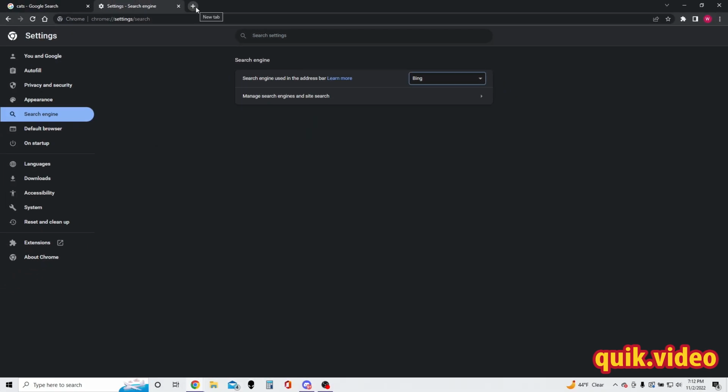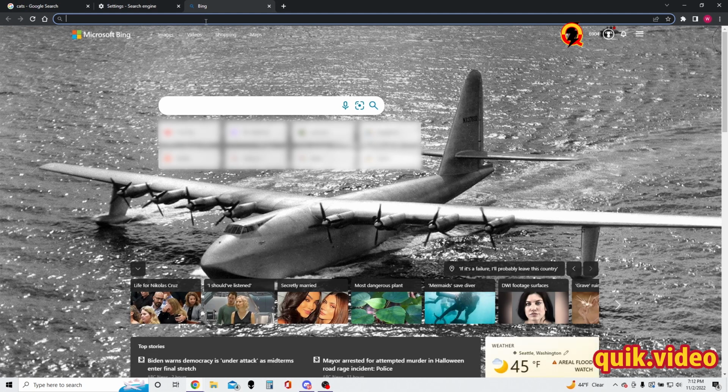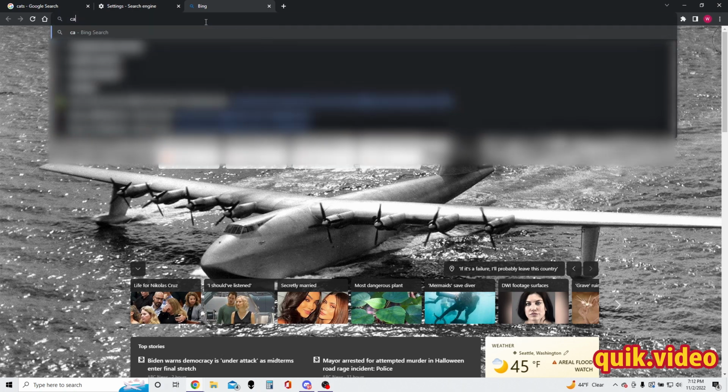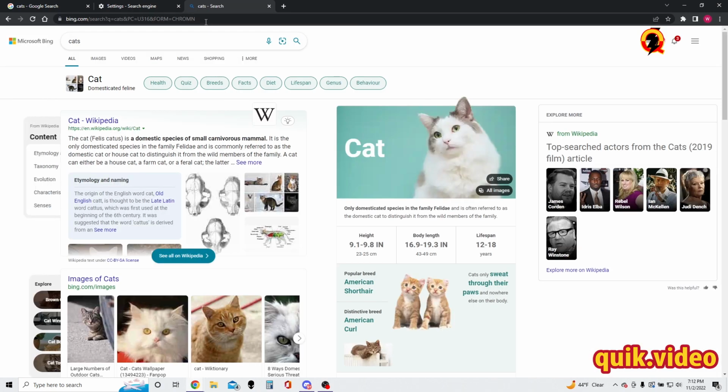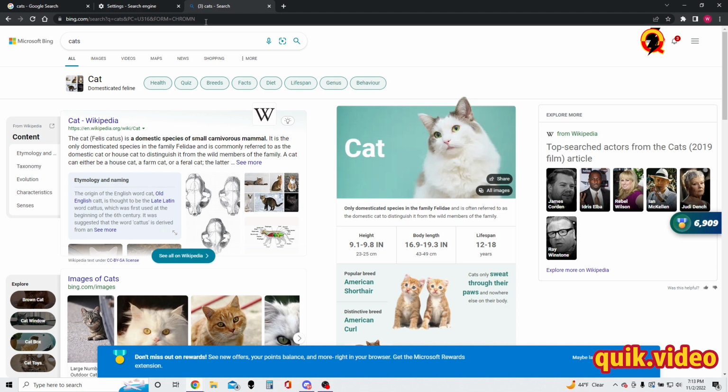And if I go over and open up a new tab, it's automatically on Bing instead of Google, and if I type in cats again, it's going to search cats using Bing as the default search engine. And that is how you change your default search engine in Google Chrome.